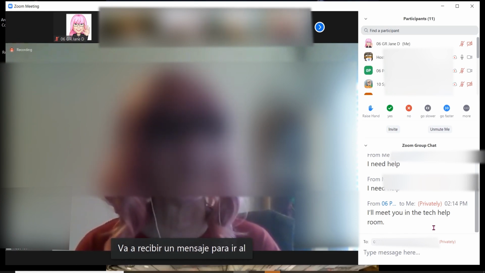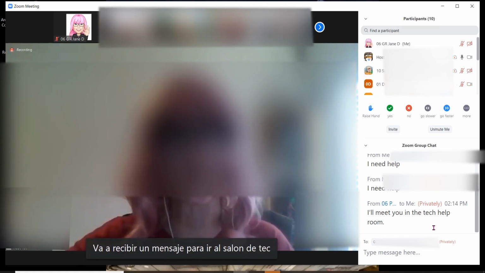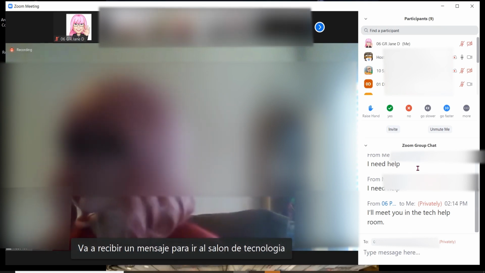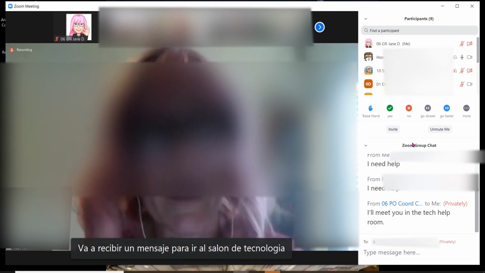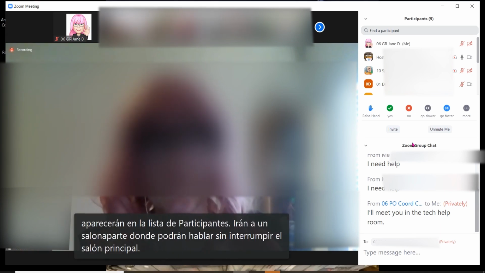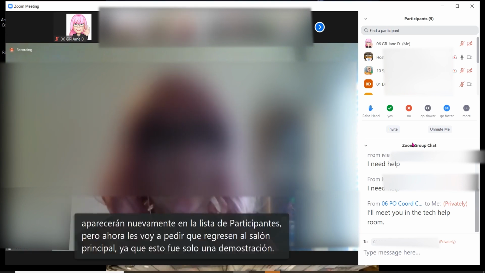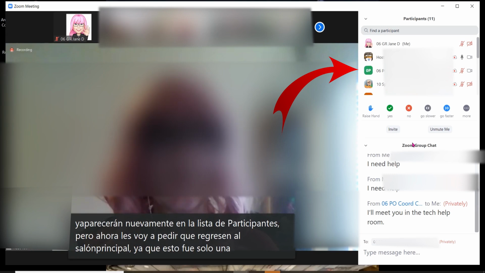All right. So they'll leave the main session and they'll drop off the participants list and go into a separate meeting where they can talk and it won't disturb the main session. Hopefully once they resolve the tech issue, they'll come back to rejoin us and show up in the participants list again. So I'll ask them to come back into the main room now and rejoin us, since this is just an example, so they'll pop back up into the participants list again and rejoin our main session.